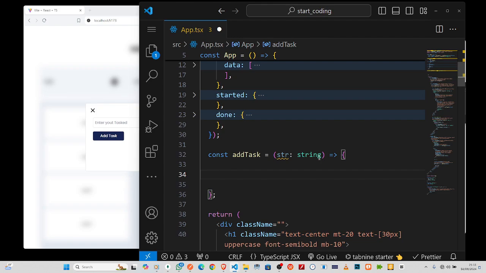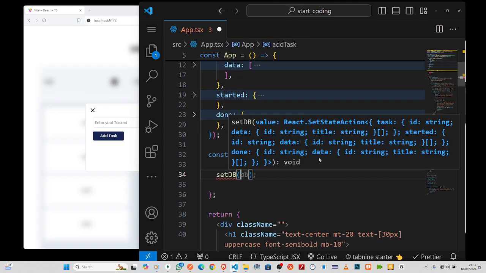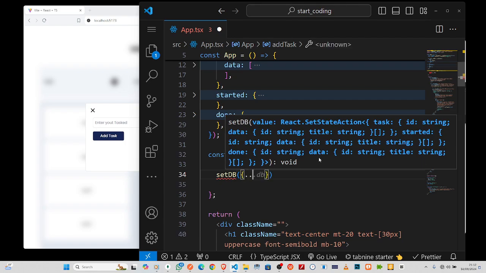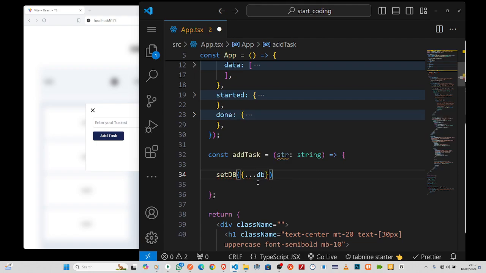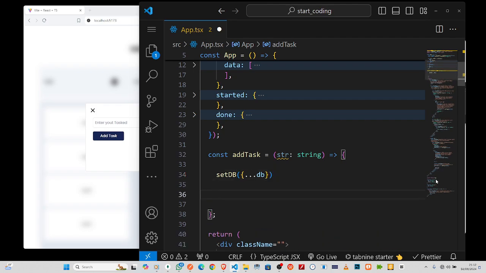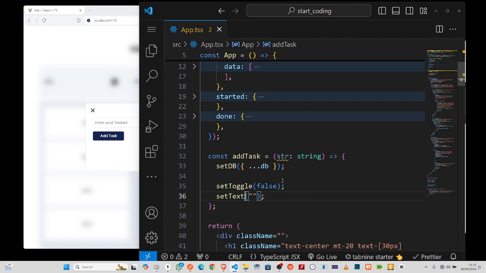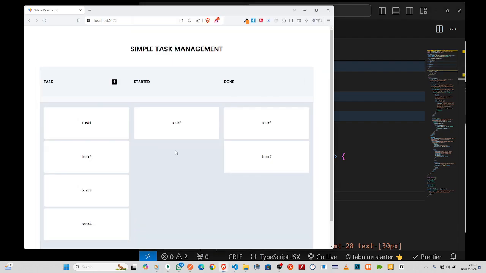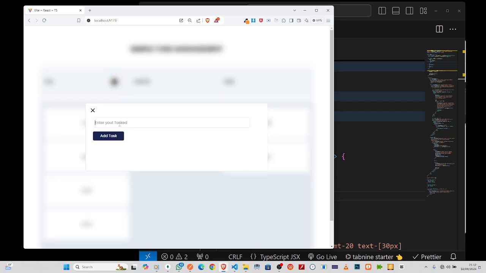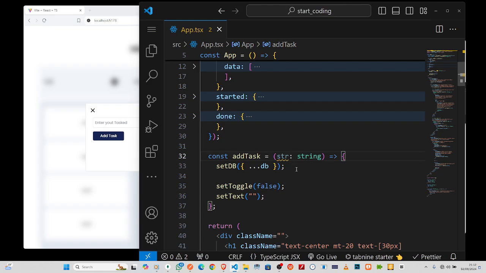The very first is we say setDb. So let setDb just take spread of db, right? Yeah, so spread of db, and anytime you click this, let toggle change to false, as well as text, right? So text changes back to an empty string, even though this one is not important, but I feel it is necessary. So if we click this, we get this, right? We come here, we click this, we get this, right? So now we're going to add the text.